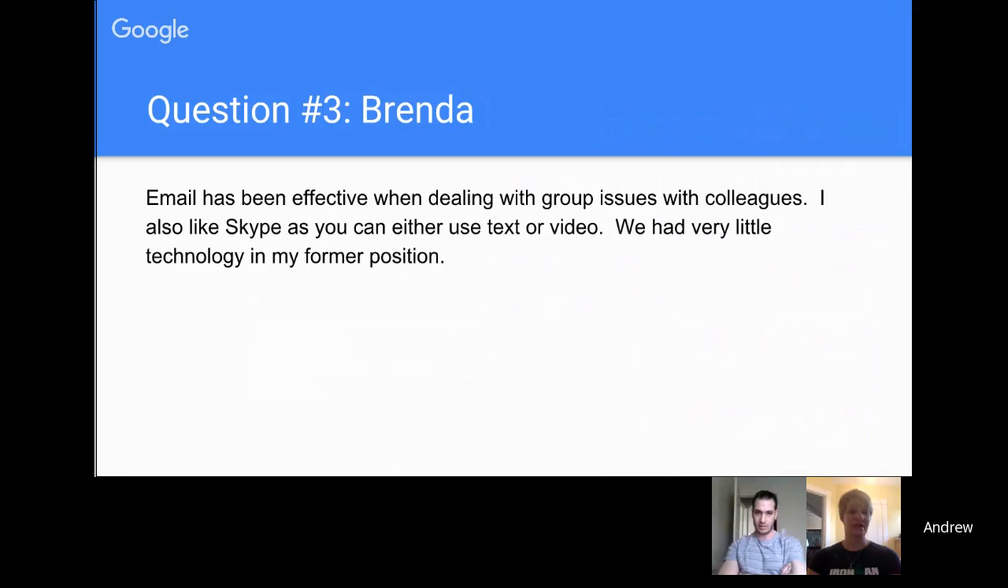For me, email has been effective when dealing with group issues with colleagues. And then I also like Skype because you can either use text or video. We had very little technology in my former position, so this question was a little bit more difficult for me to answer. But Skype was mainly what we used. Next slide.